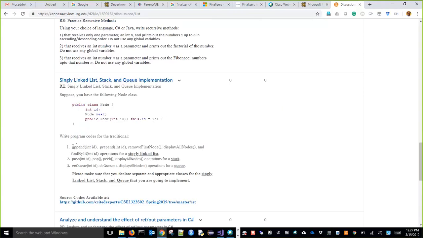Actually, I added all the essential methods: append, prepend, remove first node, display all nodes, find by ID. This is for singly linked list. For this test you don't need doubly linked list. Study singly linked list only. And this is push, pop, pick, and display all nodes for stack, and enqueue and dequeue operations for queuing. So in your test, you will get questions from singly linked list, stack, and queuing.